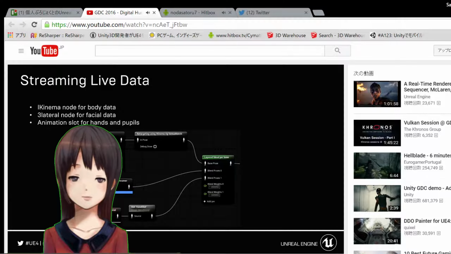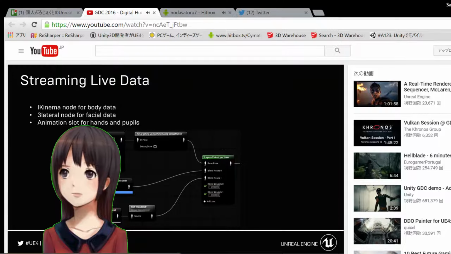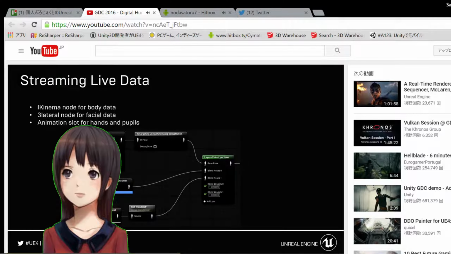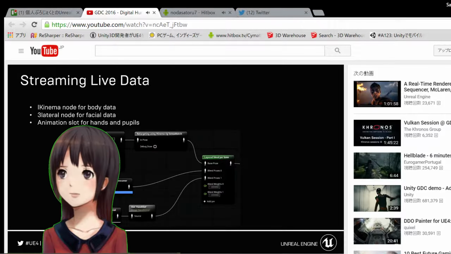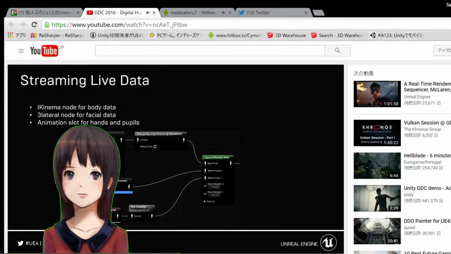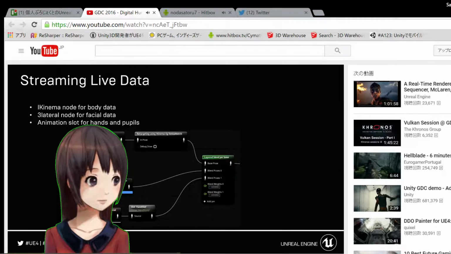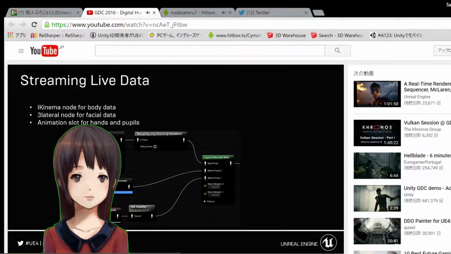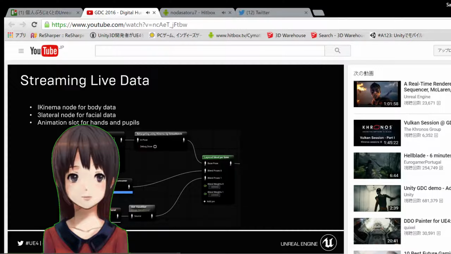That would take a small number of bones coming from the mocap stream and turn that into the full body rig to drive it, as well as changing the proportions of the actress to the proportions of Senua, the character in engine.